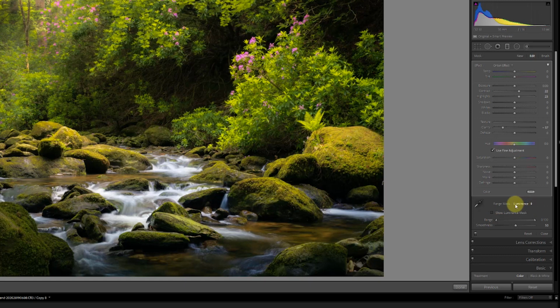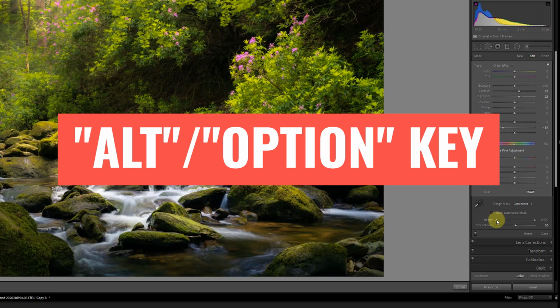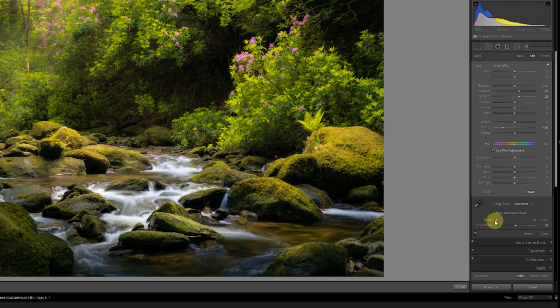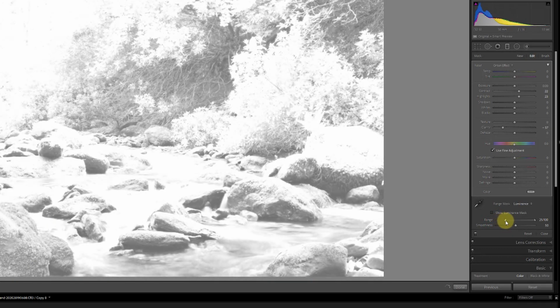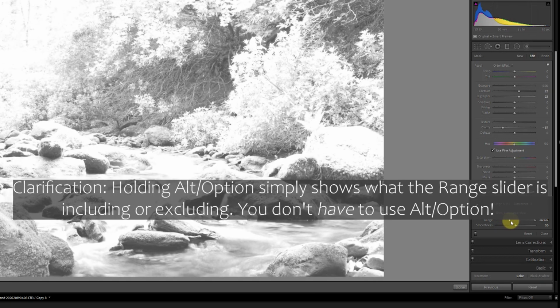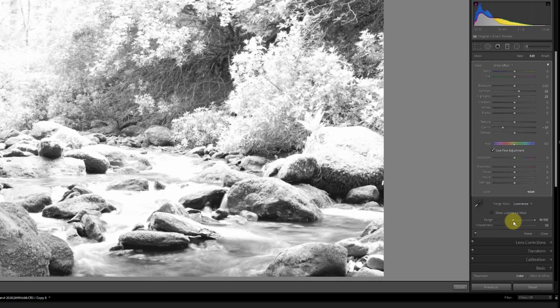So what I'm going to do here is I've got my luminance range mask selected, and I want to exclude the darker areas of the image from having this Orton effect applied. So I'm going to hold down the Alt or Option key first, and then click on the left slider for this range slider. As I drag this to the right, I'm telling Lightroom, I want to exclude the darker areas in the image. And with the Alt or Option key pressed on my keyboard, it is excluding the darker areas. So my white areas with this visual overlay are being included in having this effect applied, while the darker areas are being excluded. A common term here is white reveals, black conceals.